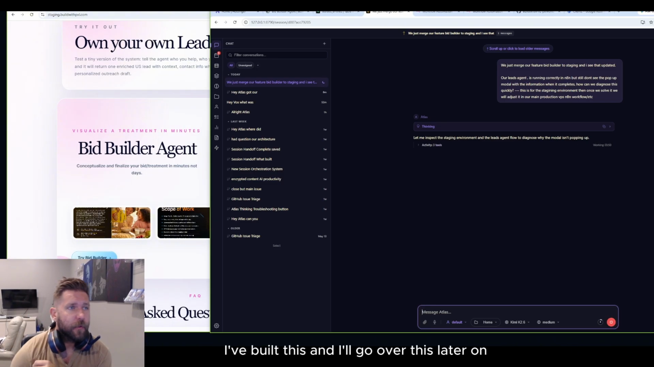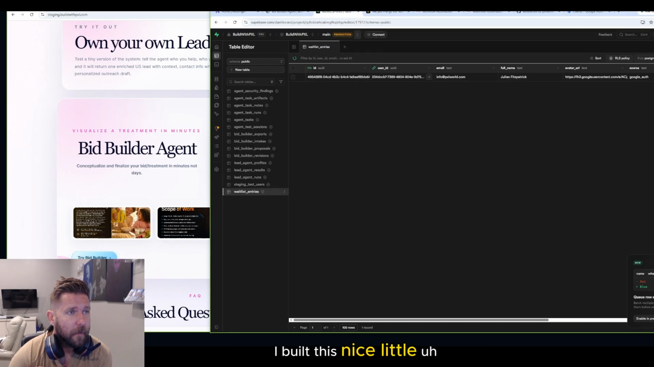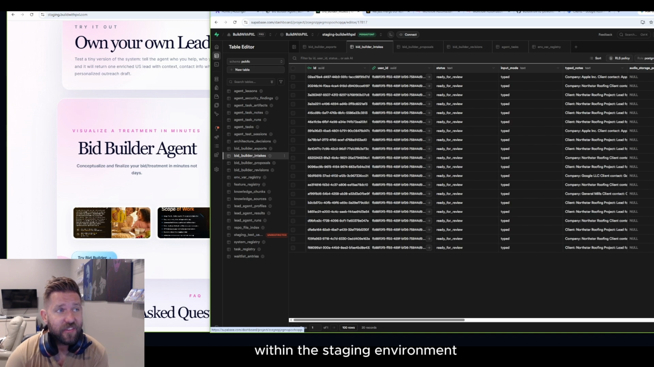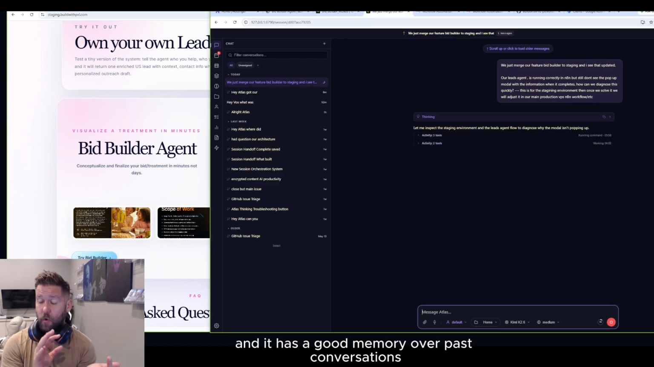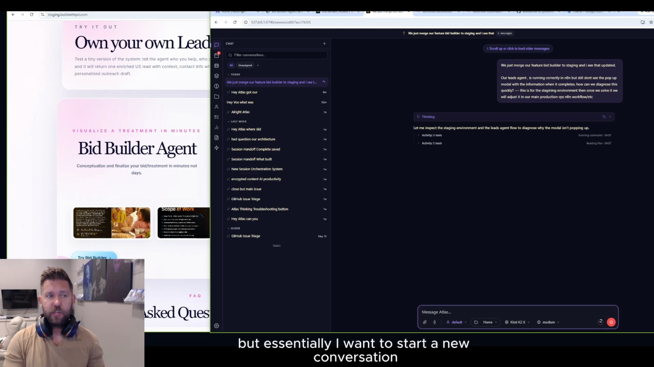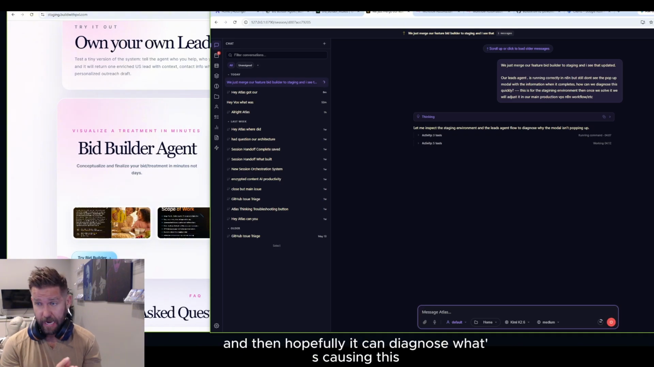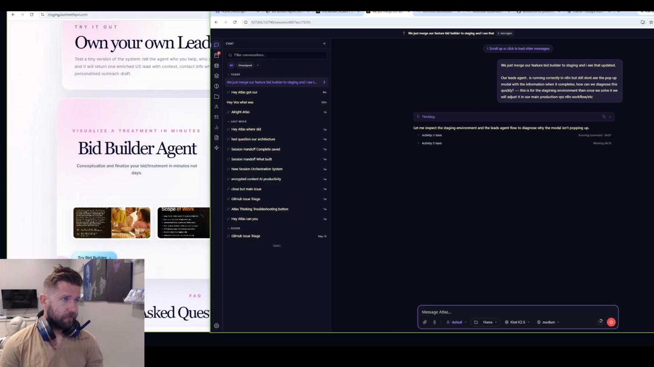So I've built this, and I'll go over this later on. I built this nice little memory system here within the staging environment. So I'm using that, and it has a good memory over past conversations. But essentially, I want to start a new conversation, give it a little brief. It'll look at its persistent memory, and then hopefully it can diagnose what's causing this leads agent problem.